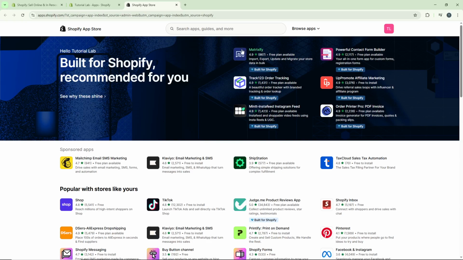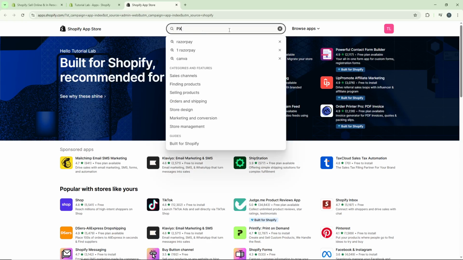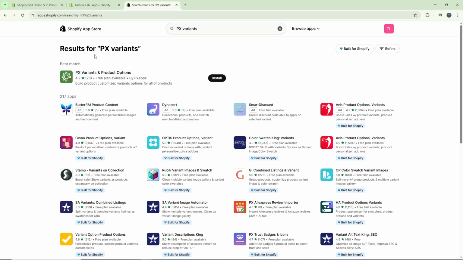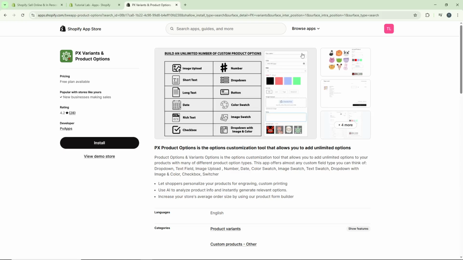In the search bar, type PX Variants and hit Enter. From the search results, click on PX Variants and Product Options. This app is specifically designed to help you add customizable fields to your products. Once you're on the app page, click the Install button.